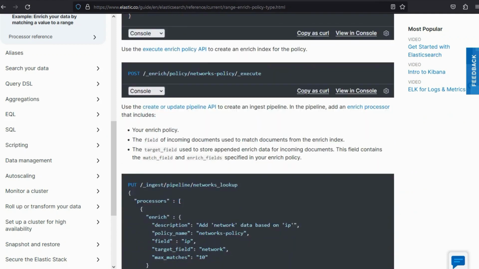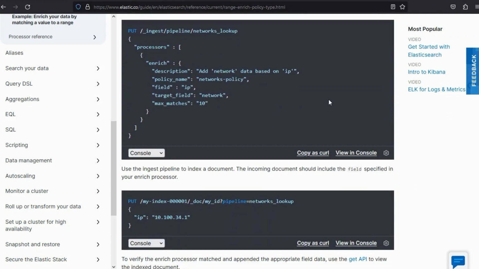And let's move on to the next step, which is to set up an ingestion pipeline. So you can see that we're going to set up a pipeline called networks lookup. And it's going to reference the networks policy, which is what we just made. We're going to map on the IP field because you can see in the final step, we're going to insert a document with just this IP value. And when we insert this document, the field is IP, so this field must map to this field. Okay, and when we're enriching, we're going to place the enriched data into a nested field called networks. We'll return up to 10 matches. So let's go ahead and set up this ingestion pipeline.